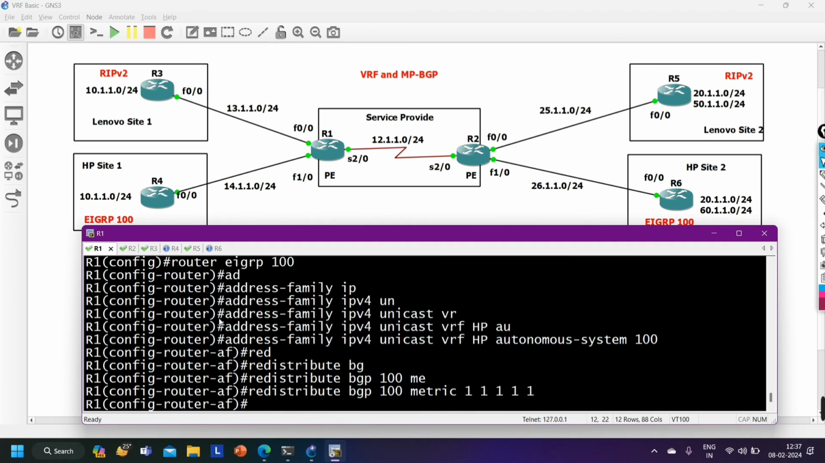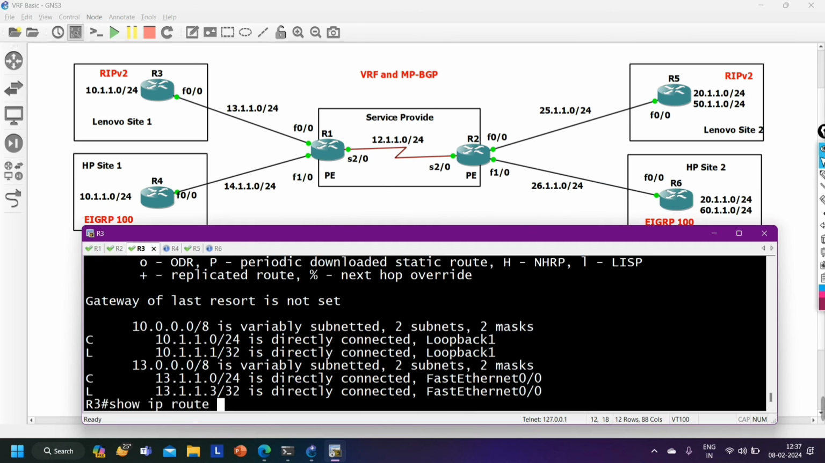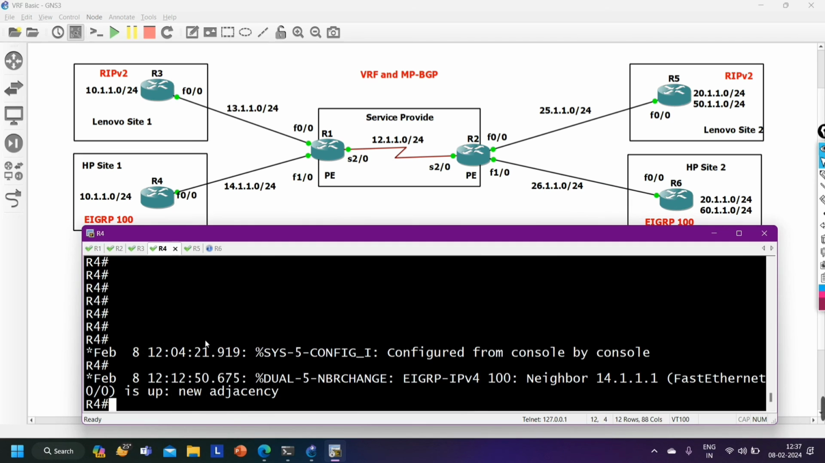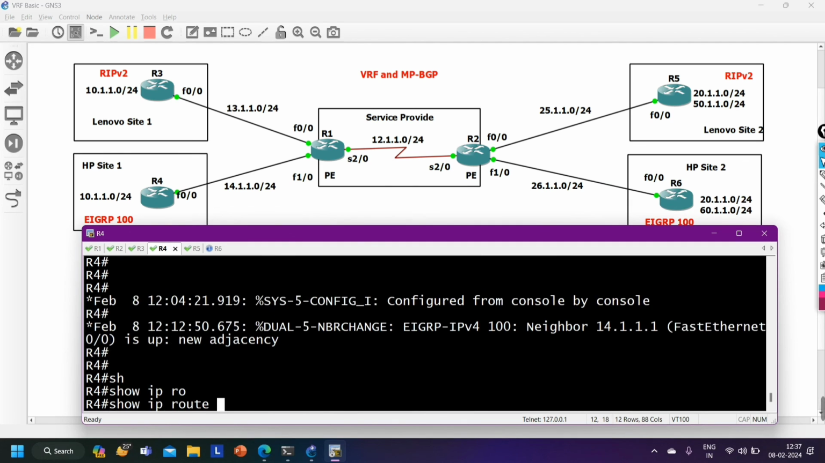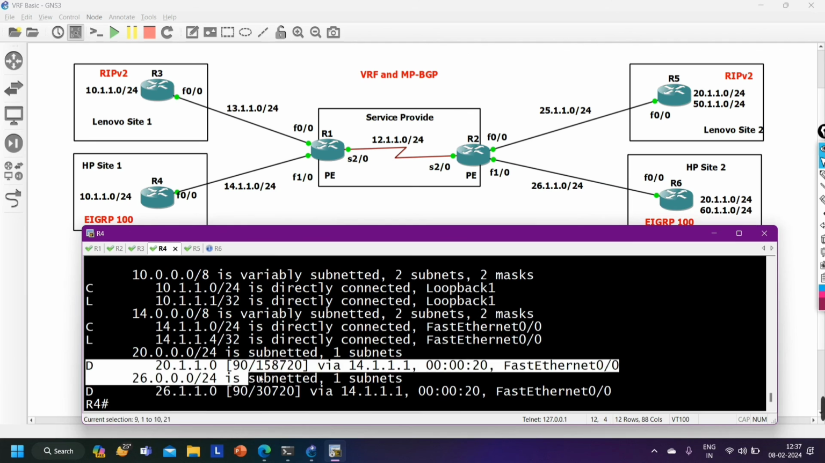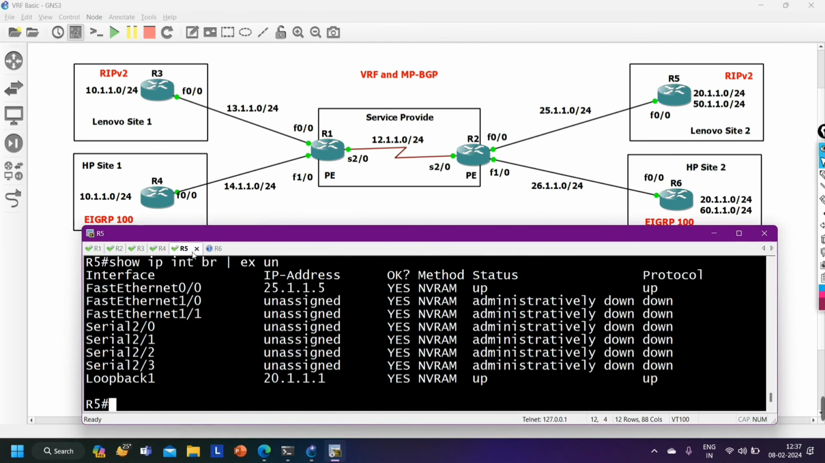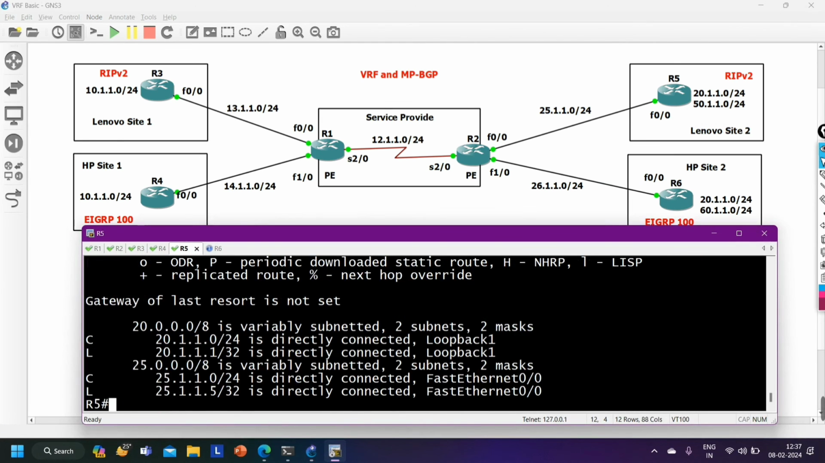Correct, guys? Now on the customer edge router, on R3, if you run show ip route, you can see I am receiving this network 20.1.1.0/24, next hop is 13.1, right? In the same way on router number 4, which is side 1 of HP, show ip route. This router is also receiving the 20 network, the side 2 prefix, okay? Now these customer side 2 edge routers are still not receiving remote prefixes. Like on router number 5, show ip route, we are not learning any remote prefix.